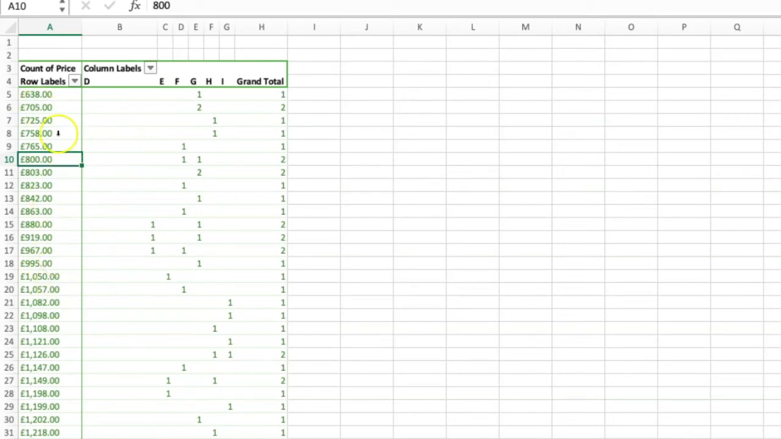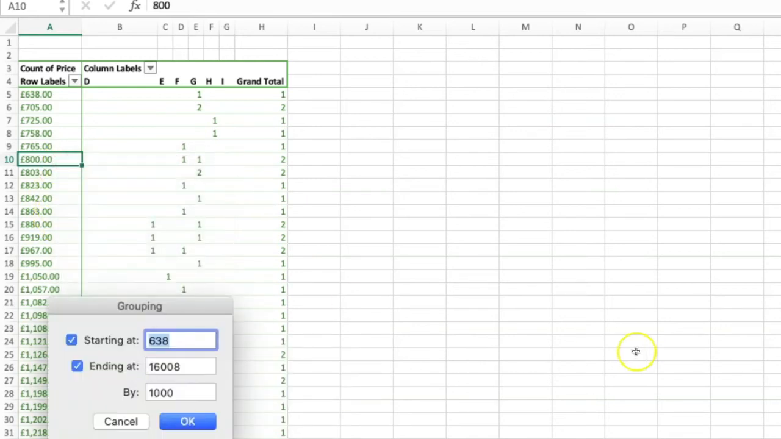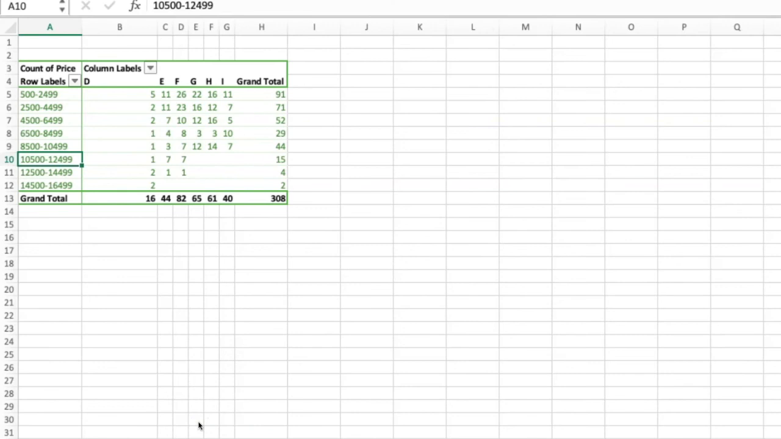I'm selecting any of the cells over here which represent the prices, right clicking, then going to Group. Then I will start at 500 instead of 638. So the grouping will start from 500, and I will group the data by 2000, so it will go from 500 in increments of 2000 pounds. I click OK, and I have a much more compact table, which is more representative.